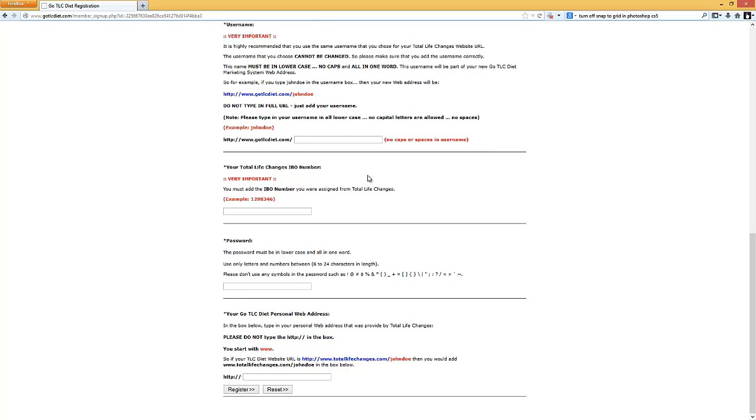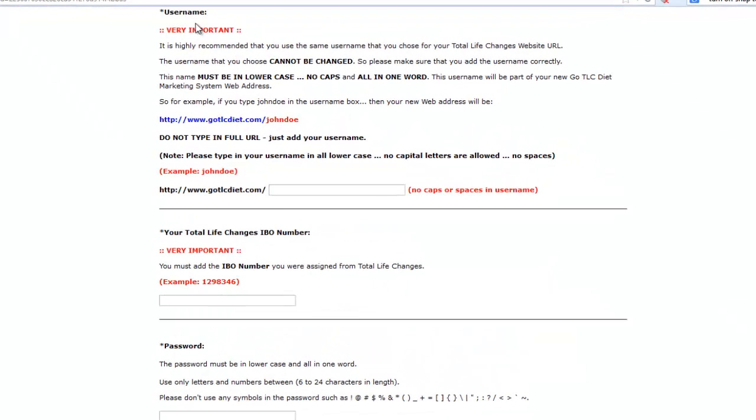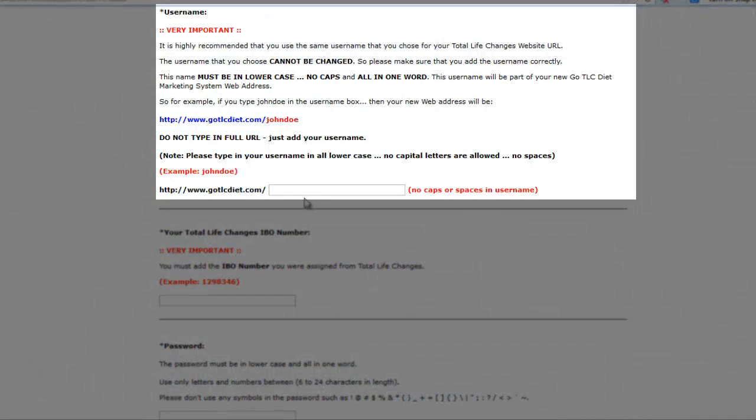This first section is the username. You're going to select a new username that you're going to use whenever you log into this online marketing system. It's probably a good idea to use the same username that you chose for your TLC username, but it's entirely up to you. Read these instructions carefully and then type in your new username in this field.